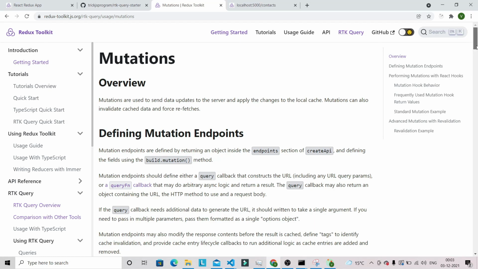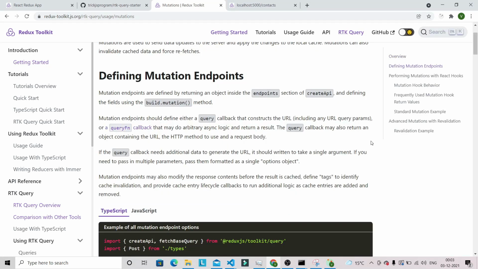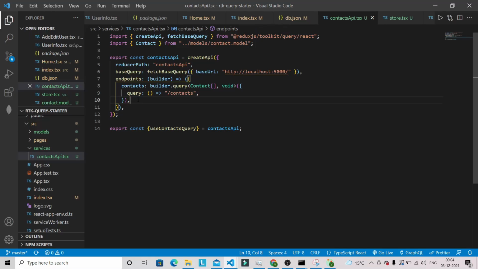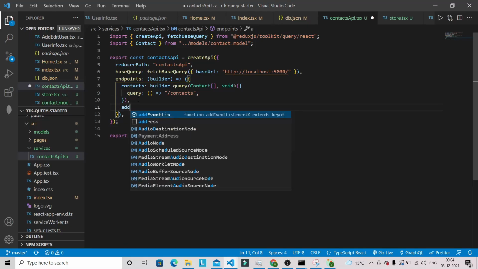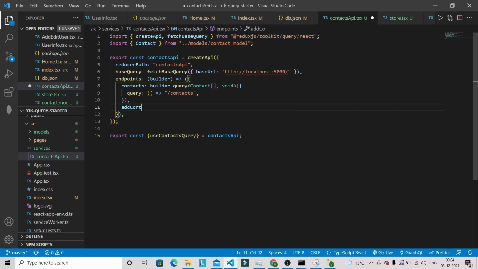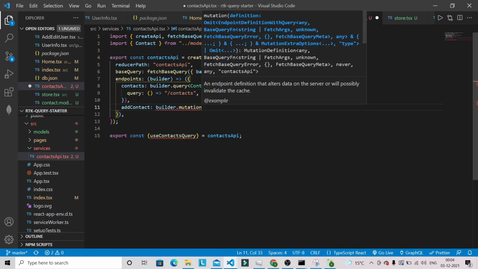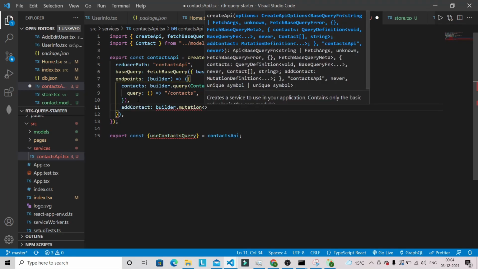So let's do that one. So we have to go back to Visual Studio Code in order to perform the mutation. So here we can have addContact. Okay, and again we are going to use a builder pattern, and this time we are going to use mutation because we are adding the new contact, and this will receive an object.